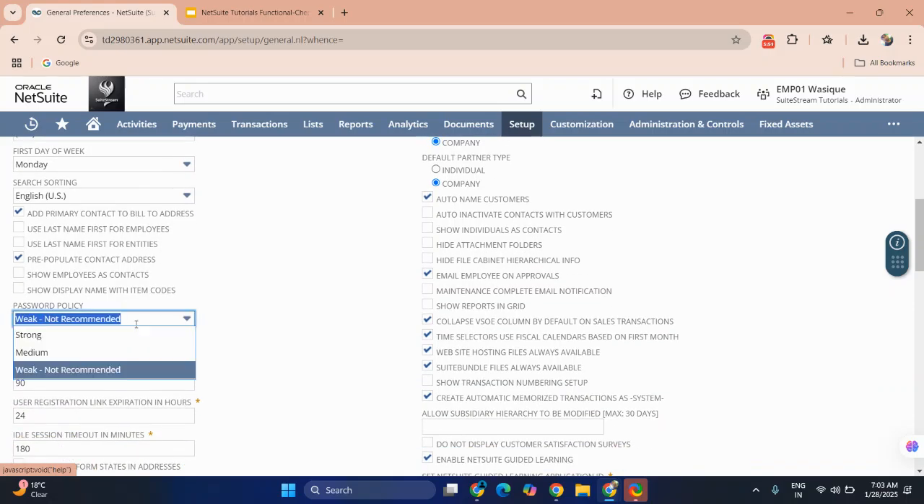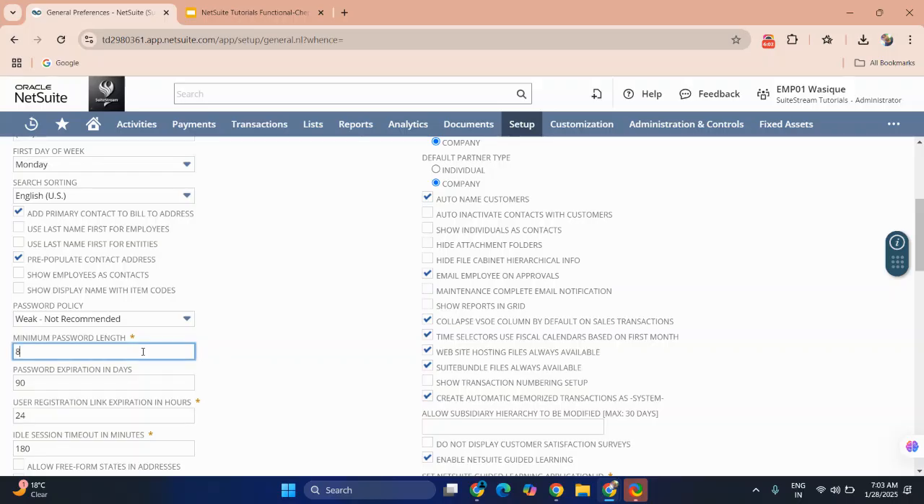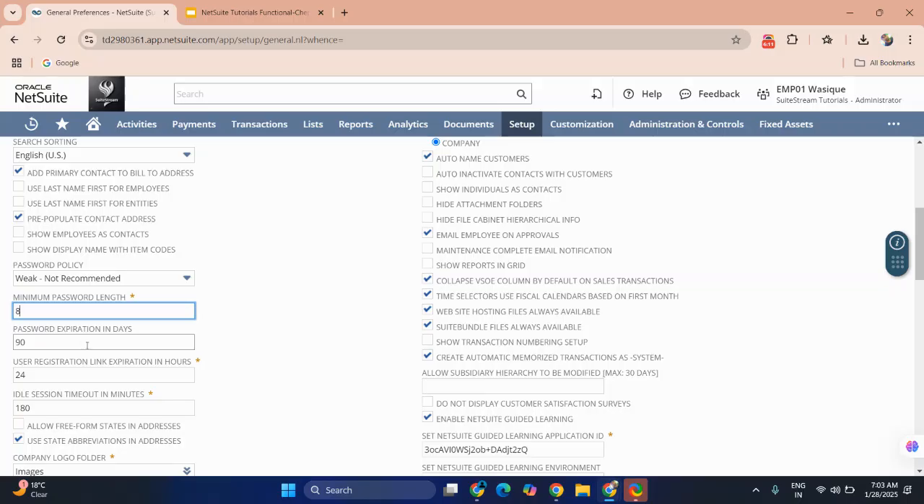Password policy: not recommended, weak. This is just a demo account. If we are using a real account as a business account, then we can apply this field. What is the minimum length of the password? The password should be a minimum of 8 characters, and the password will expire every 90 days. This is just the NetSuite user login password.